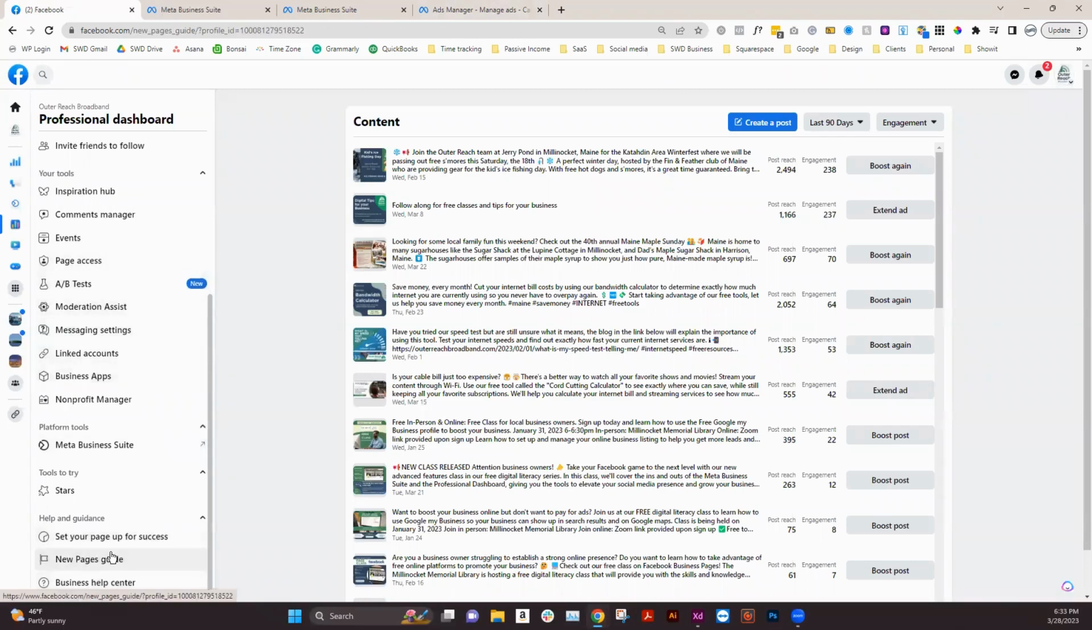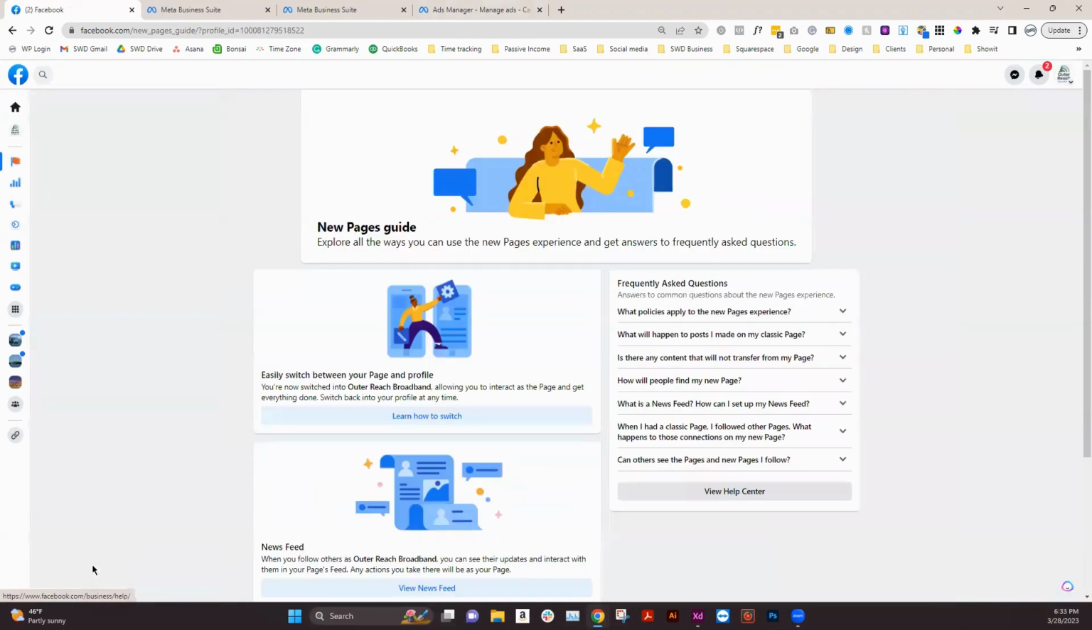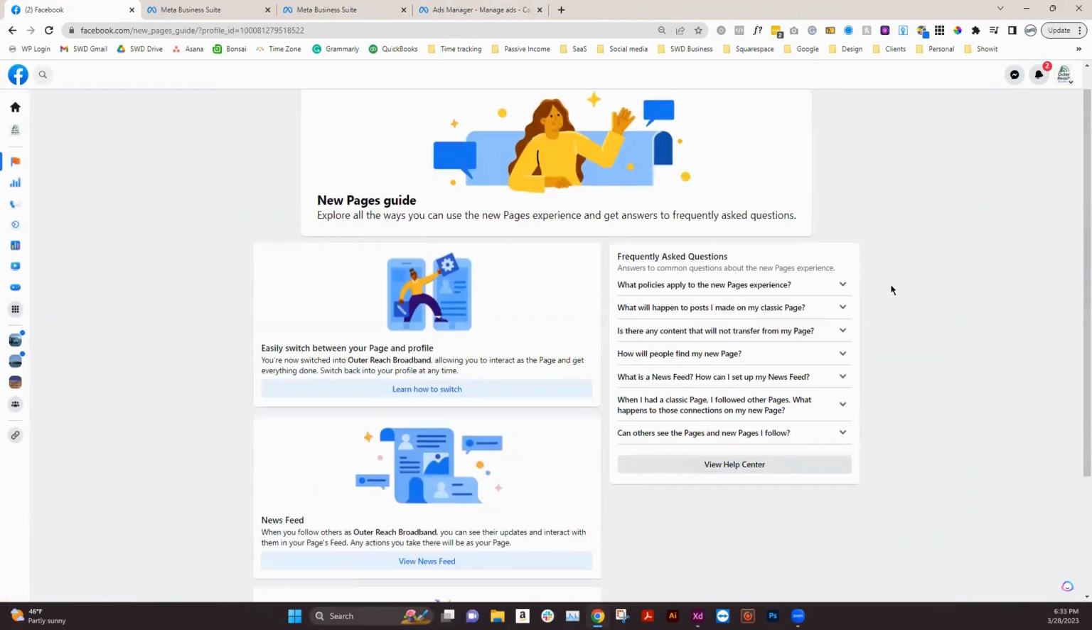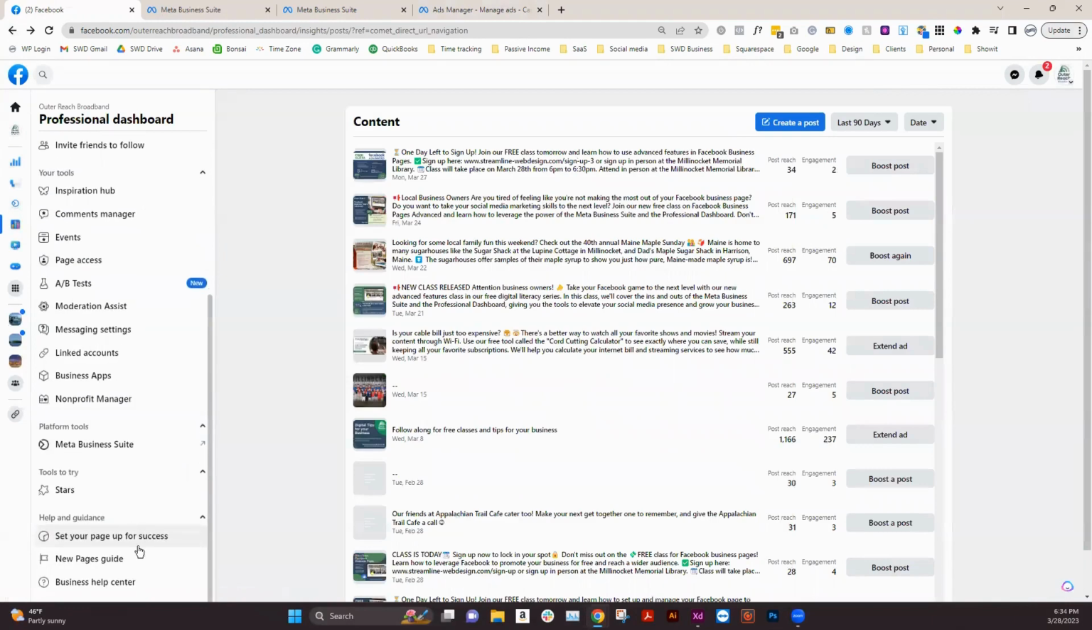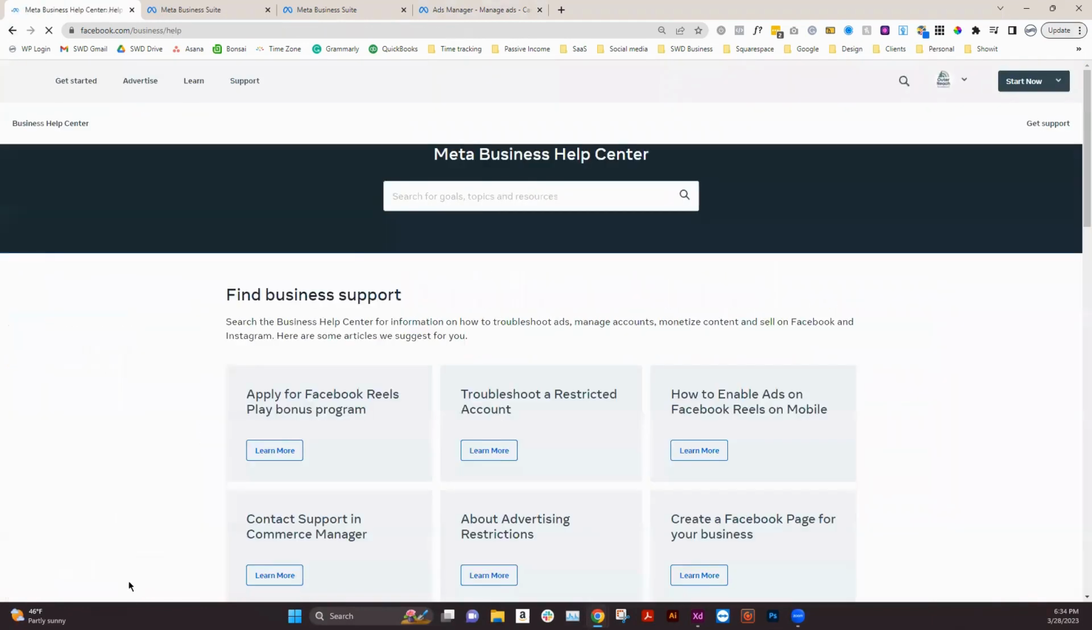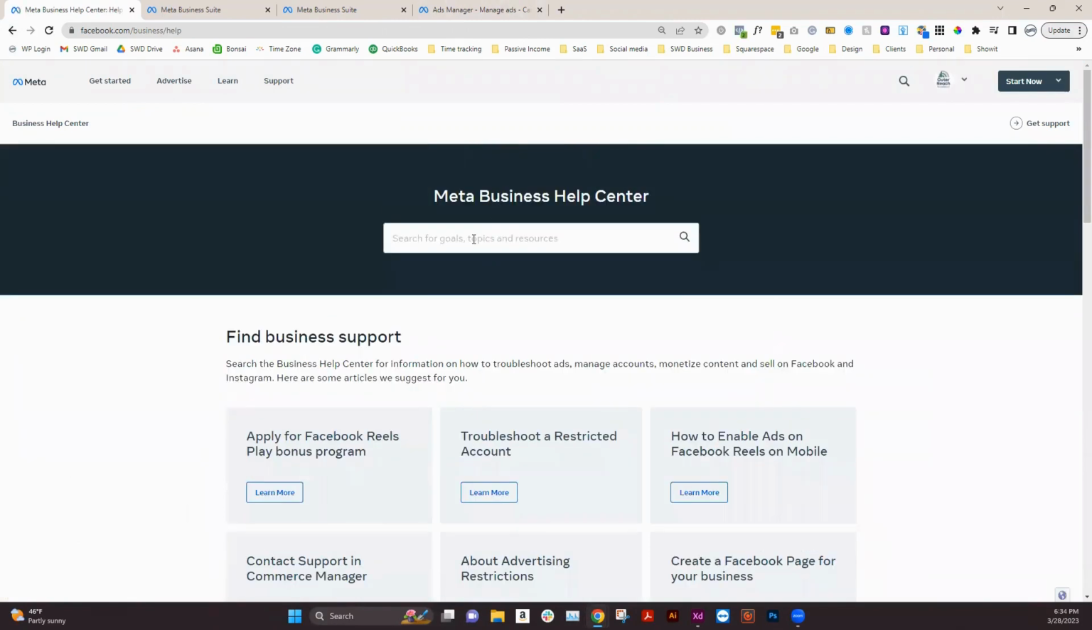The new pages guide is, again, just some more frequently asked questions, and it gives you some more information for how to use your page. And then the Business Help Center is more of a search forum where you can search for different things that you're looking for. If you have a question or something specific like events, you can type that in here and information will come up for you to be able to use.